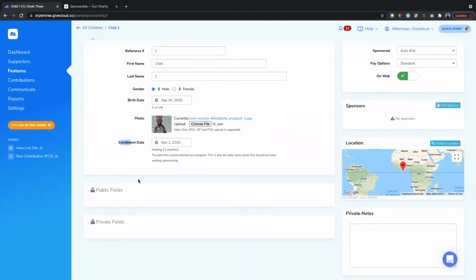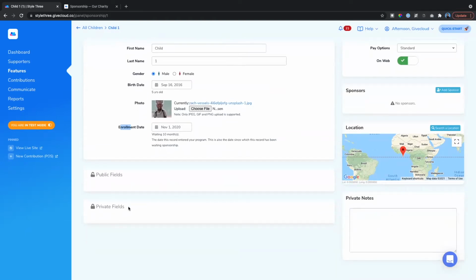Custom fields allow you to track additional data points on your children in your sponsorship database. These custom fields can either be public or private. Private fields are used internally for tracking and reporting, but are not displayed to potential sponsors or current sponsors of a child. Public fields are shown on a child's profile for potential sponsors to see, and will also show up in the donor portal for current sponsors.